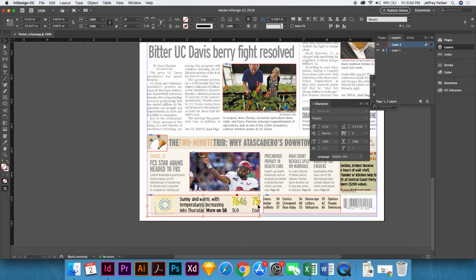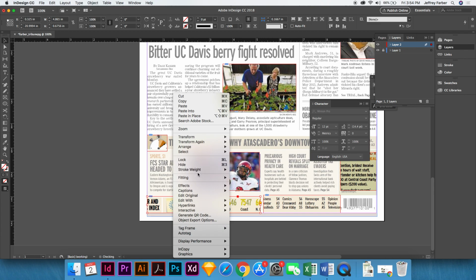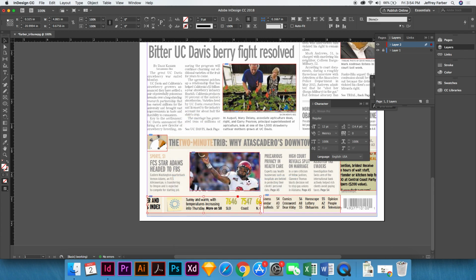And that actually is still a little bit big. And actually, for the sake of argument, I'm just going to leave that alone right now. Actually, you know what? Let's see if we can fix it. Maybe my frame is just too big and that's the issue. I think that is the issue. Now let's go fitting, fill frame proportionately. That's better. And then I'm going to select just the image.